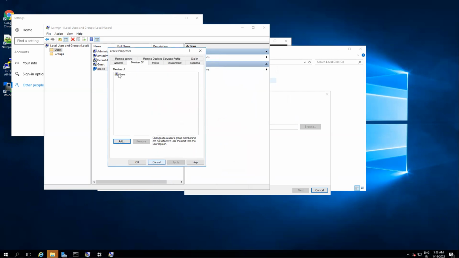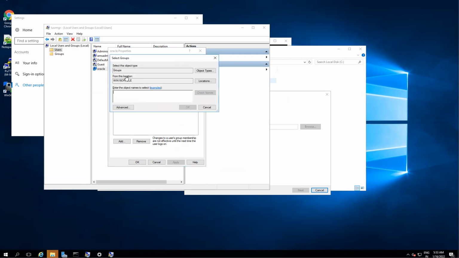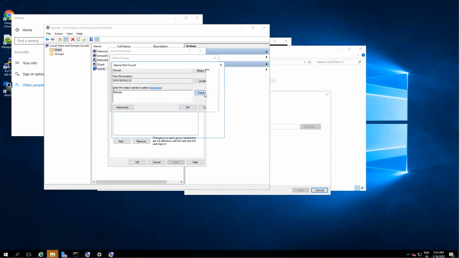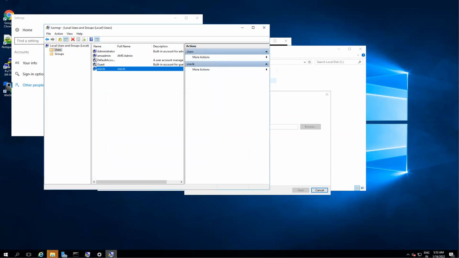Right now this particular user doesn't belong to any member of group. I need to go ahead and add the member of groups. I'm just going to type remote desktop connection. I just wanted to type the remote keyword, but it's not taking it here. Check the name. No, I'll just go ahead and add it here. There's another way to add it.